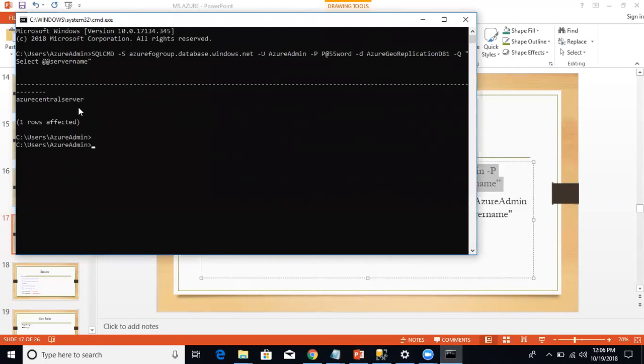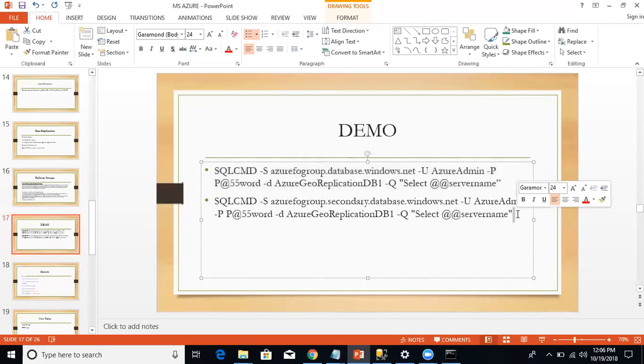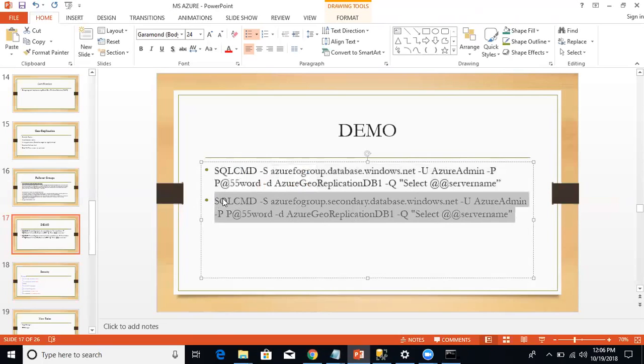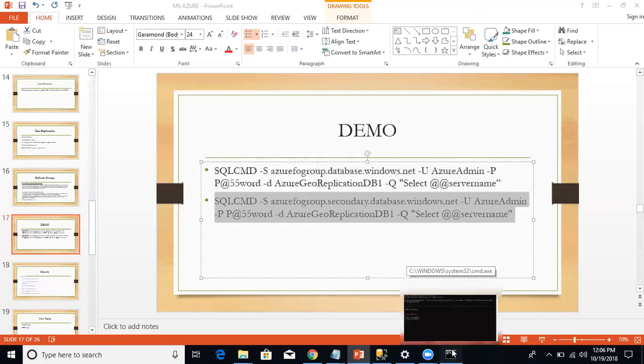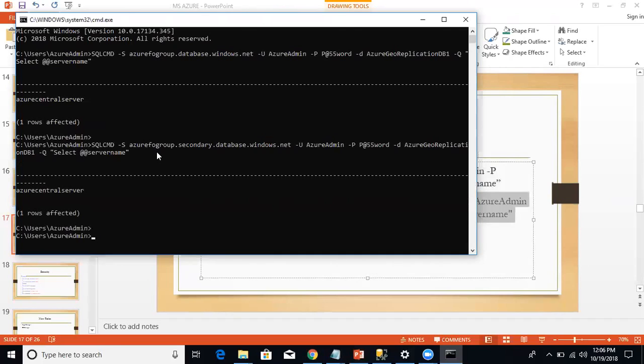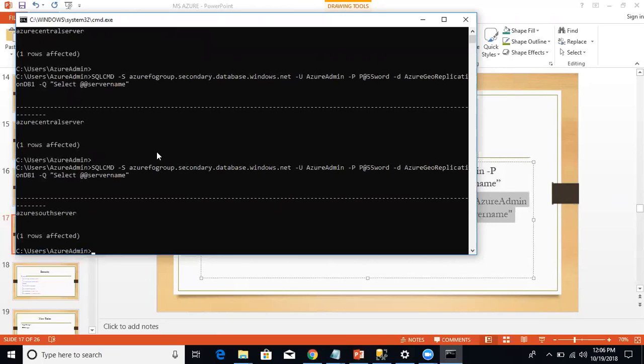So let me click enter. It is saying it is Central server, which is the correct one. Let me check the other URL, which is for the read only listener URL, and it should connect to Azure South server, and it is connecting to Azure Central server, which is a little weird. Let me hit one more time. Now it is saying Azure South server. I don't know why it was saying Azure Central server here, but it should always connect to Azure South server when Azure South server is your read-only replica.